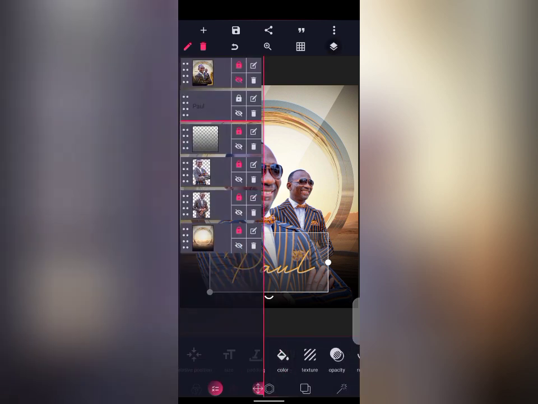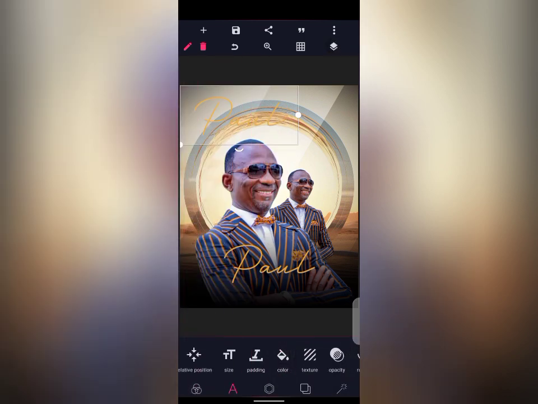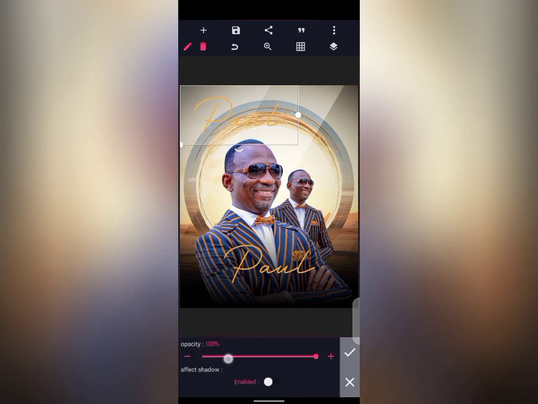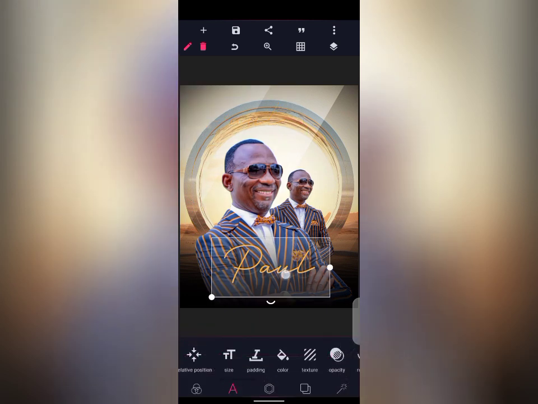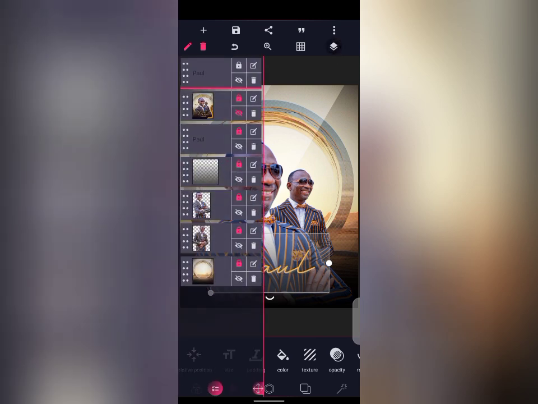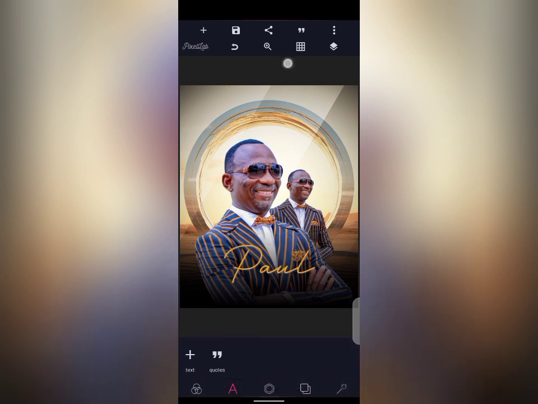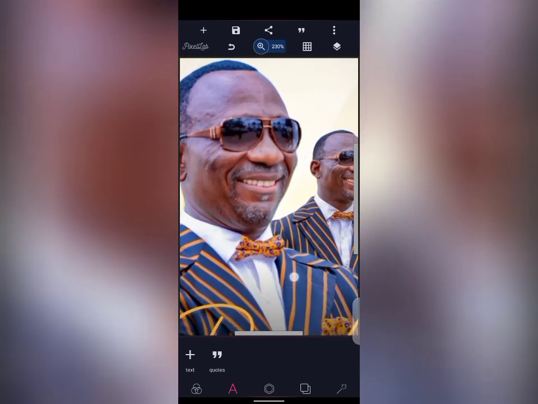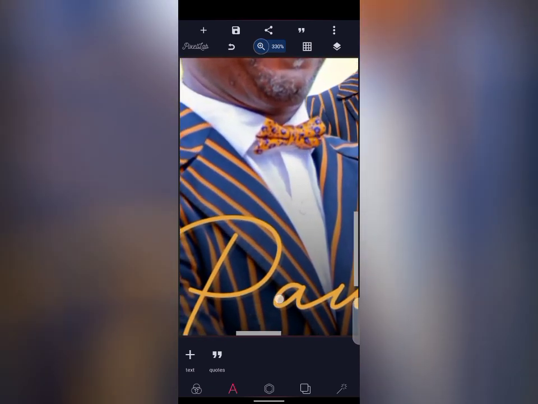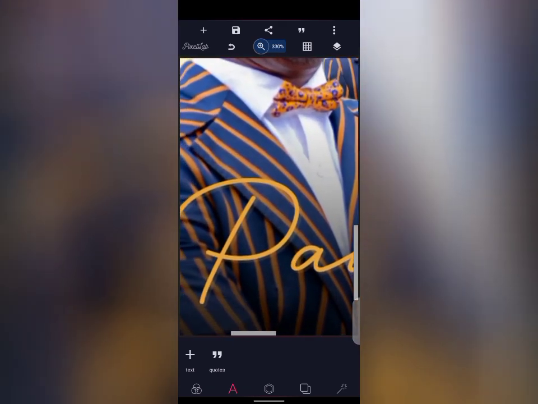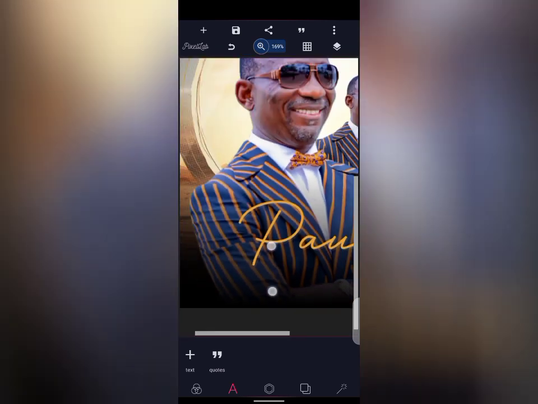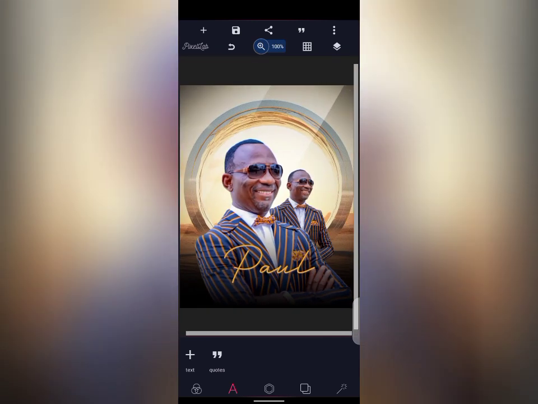So the next thing I did was I duplicated the text, reduced the opacity to 5, then I brought it down. The reason why I did that was to create a shadow for the text. Okay, a shadow. Let me try to zoom it. Let me see if you will see the shadow. Now this is the shadow I'm talking about. That's why I duplicated it.